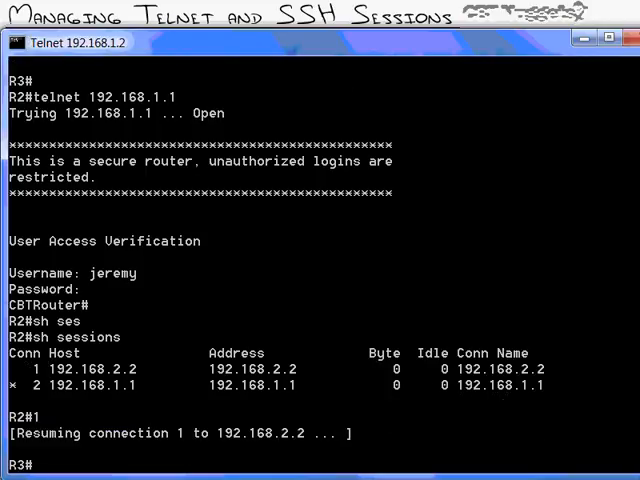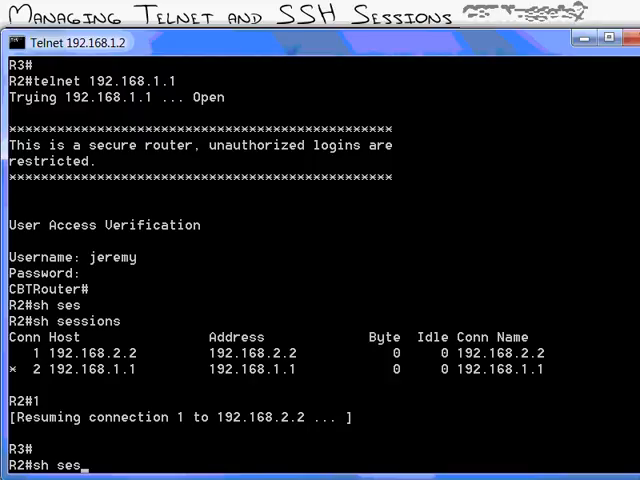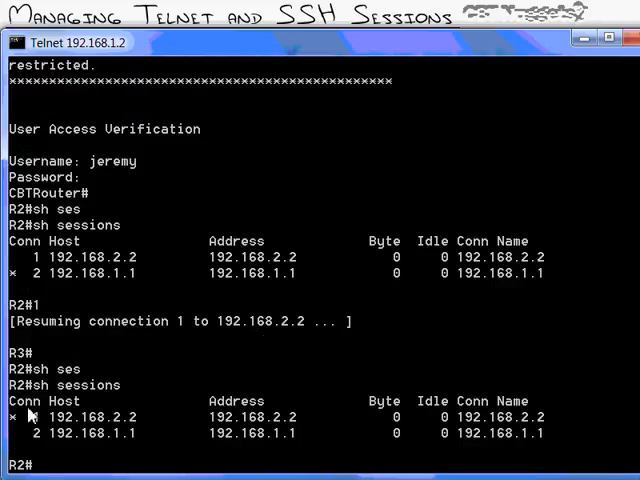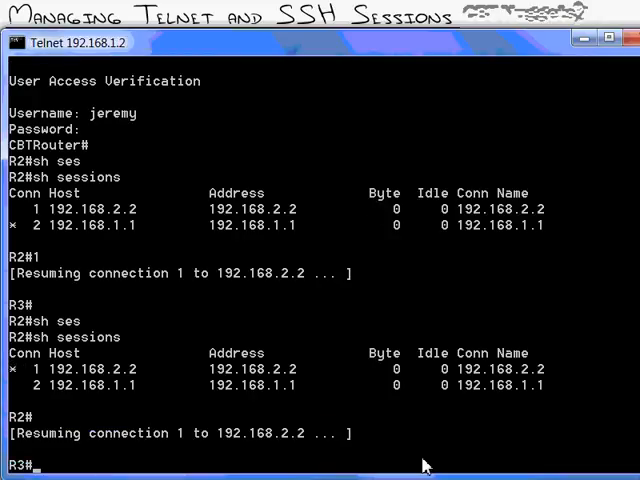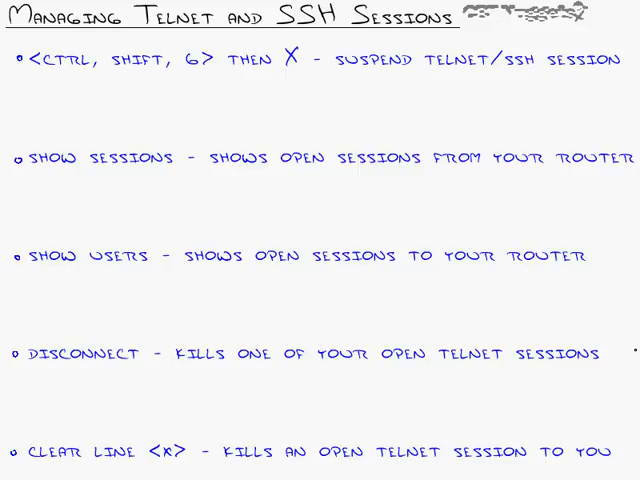There I'm on router 3, Control-Shift-6X, show sessions. And you can see now the asterisk has moved to this because that's been the most recent session. So if I hit enter on that blank line, it automatically resumes that session. So by doing that, you have the ability to move around and get to all kinds of different routers.